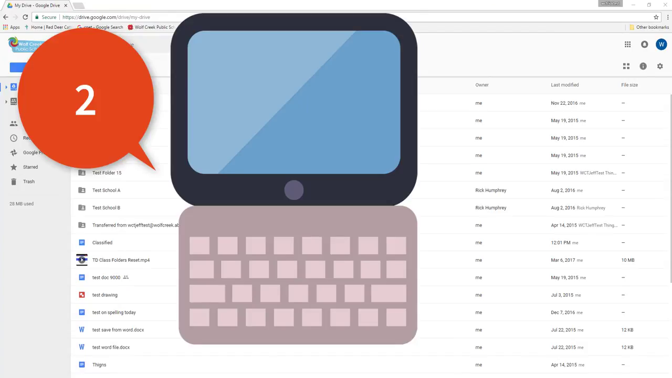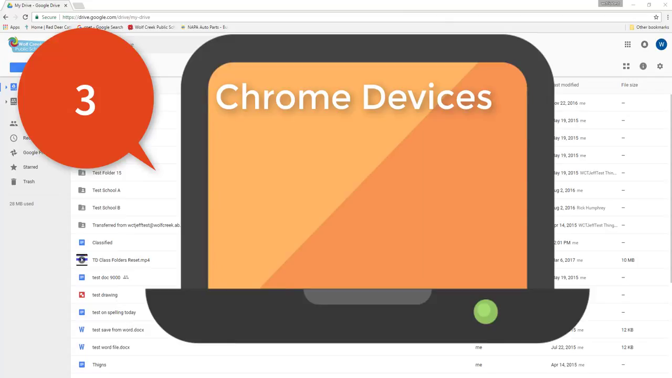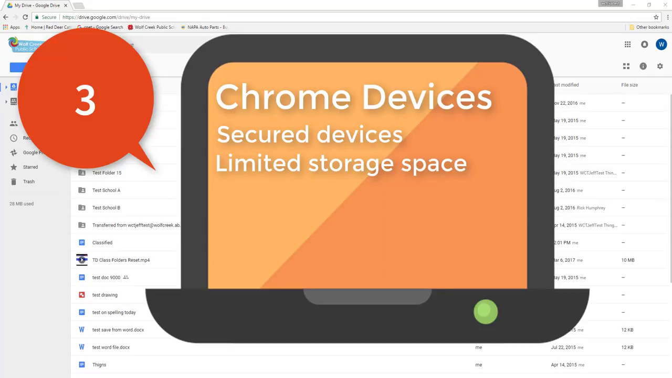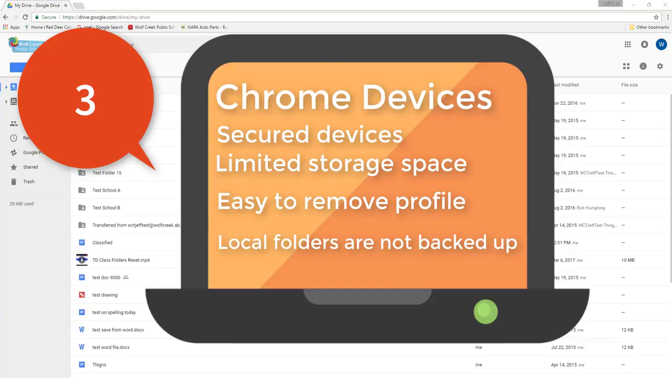2. Shared laptops with a single logon such as SSDZ devices should be considered unsecure. The user needs to be aware of what they do, since other users of the device will have access to any file saved locally. Local files saved on the device are not backed up. 3. Chrome devices are secure, limited storage space. Any user can remove another user's profile and thereby cause the loss of any locally saved files. Local folders are not backed up.